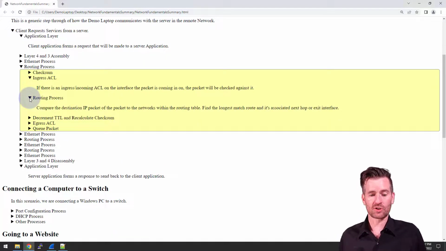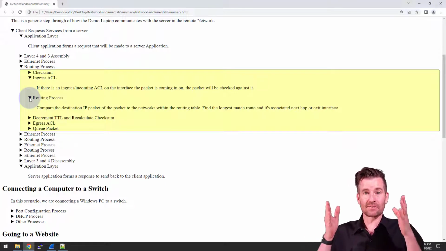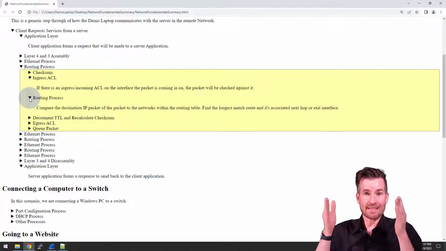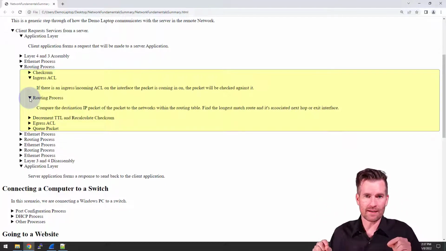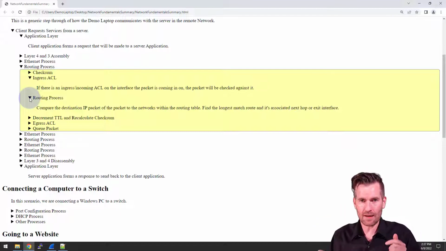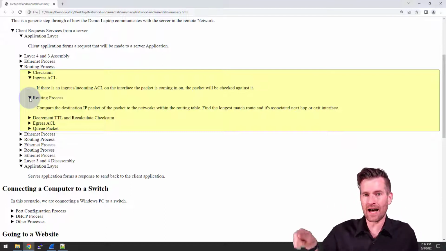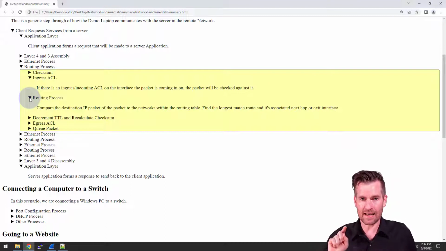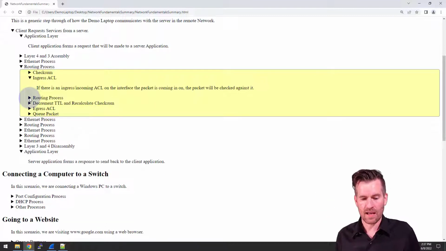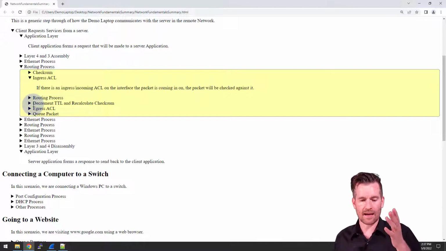Next, it goes through the routing process. This is the process of comparing that IP packet's destination IP to its routing table. It's going to look at the routing table and determine the next hop or the exit interface that it needs to send this data out. So it goes through that routing process to figure out where that packet should go.